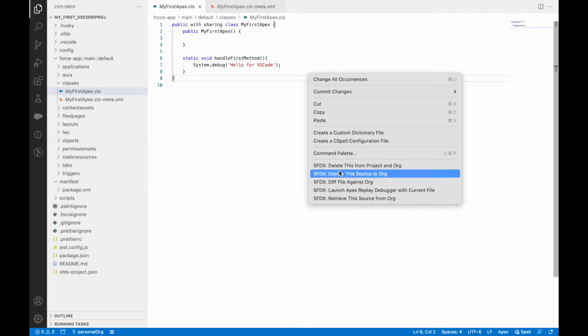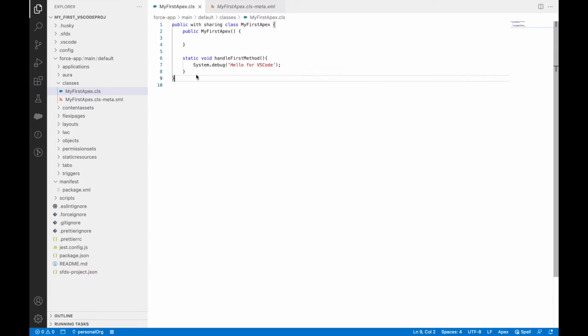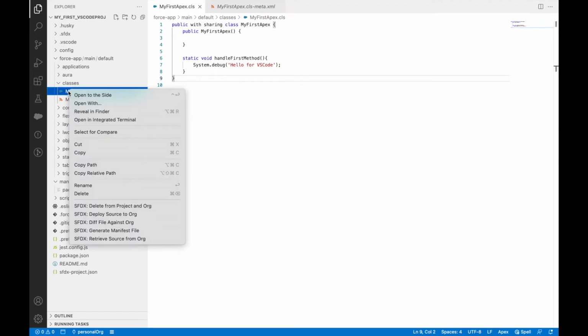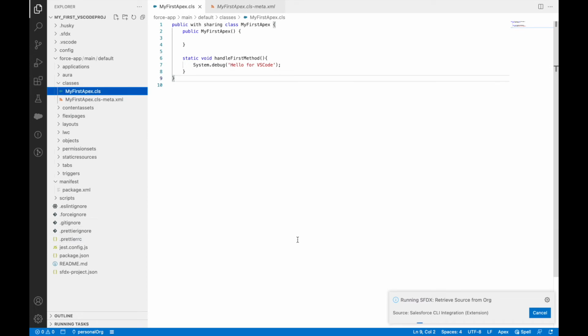right click, and instead of deploy, I can use the retrieve command. What does this do? Retrieve source from org. Like the name suggests, it will fetch the latest source from the org for this particular file. Another way to go about it is to click on the file in the classes section and say retrieve source from org. Now when I do that, it says retrieve, and if you see, the message will change now.